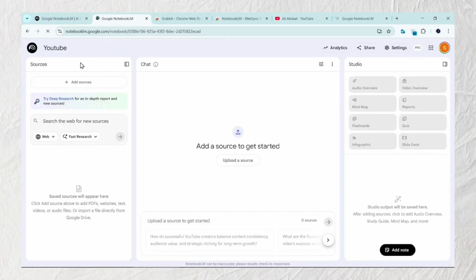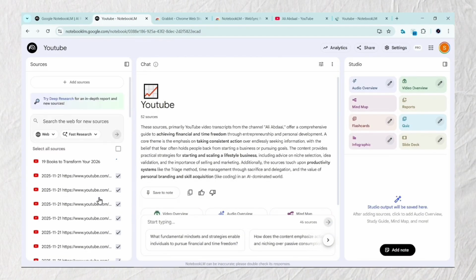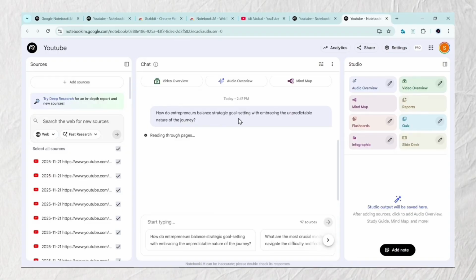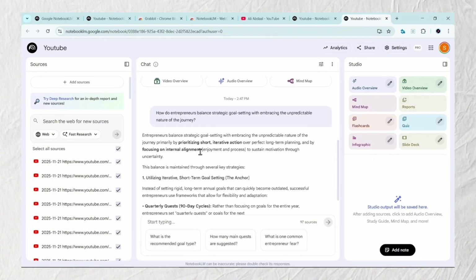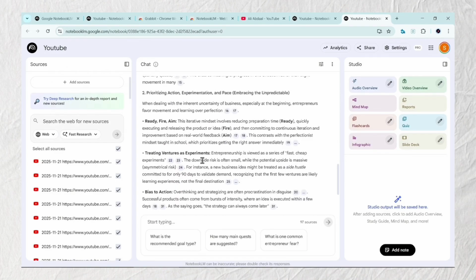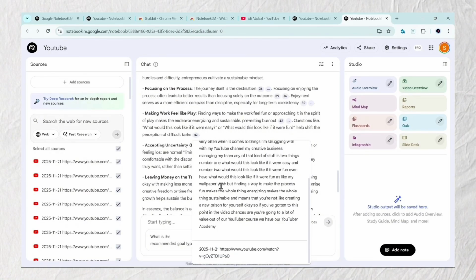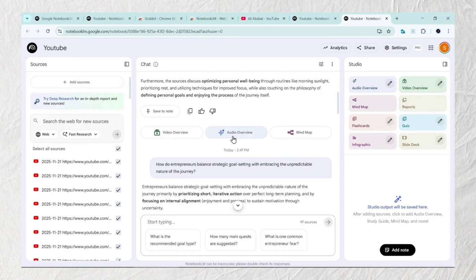Once everything is imported, you can start chatting with your cloned YouTuber. For example, you can ask, explain this channel's editing style. Give me video ideas like this creator. How does this YouTuber structure their content? Notebook LM will respond in the creator style, using real information from their videos. If you click on Sources, you can see exactly which video and which part of the script the answer came from. Notebook LM also includes 2 powerful features, Audio Overview and Video Overview.